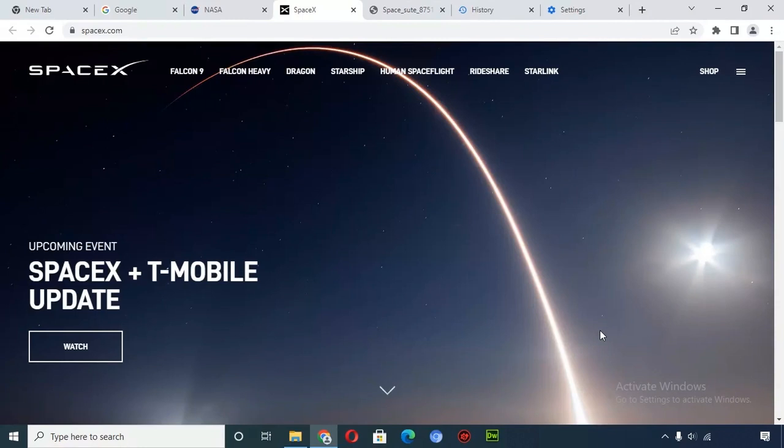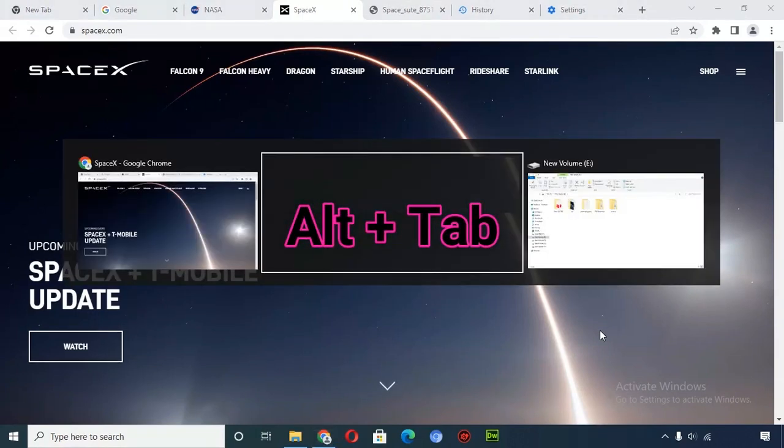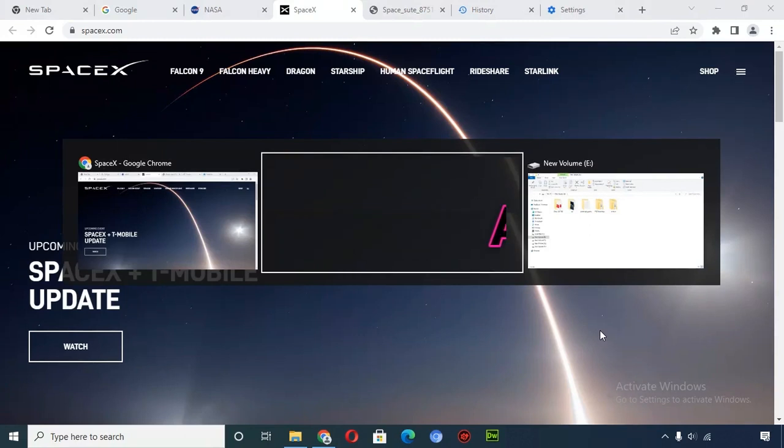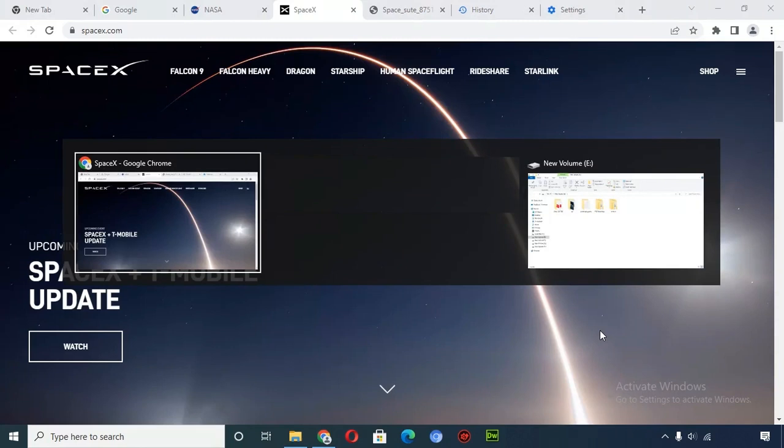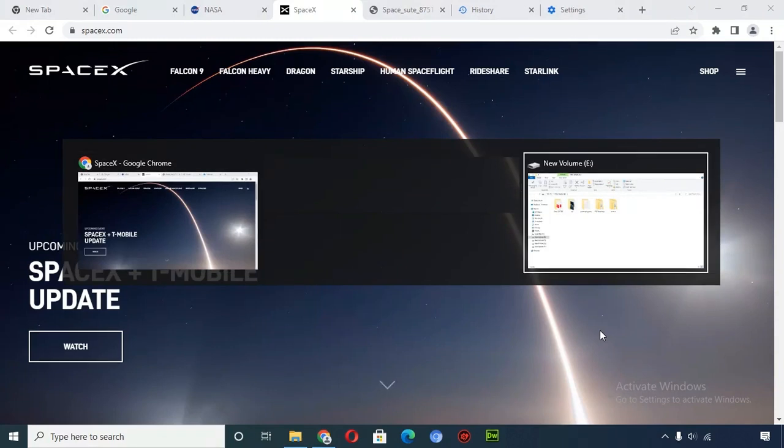Next shortcut key is Alt with Tab. When multiple programs are running simultaneously on your computer and you want to switch to another program, you can use Alt with Tab.